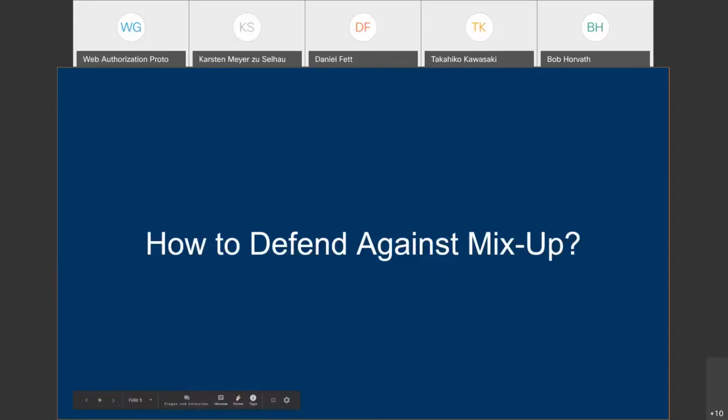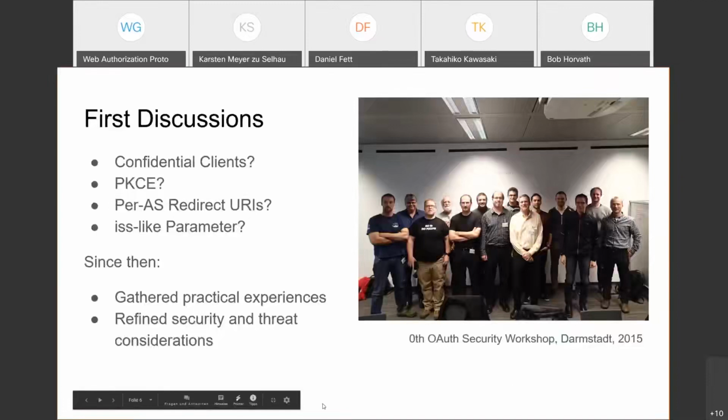The discussions around what to do against mix-up started at the 0th OAuth security workshop in Darmstadt, which was actually held in response to the discovery of the mix-up attack by a team of the Ruhr University in Bochum, to which also Carsten is related, and by a team from my former group at the University of Trier and later at the University of Stuttgart.